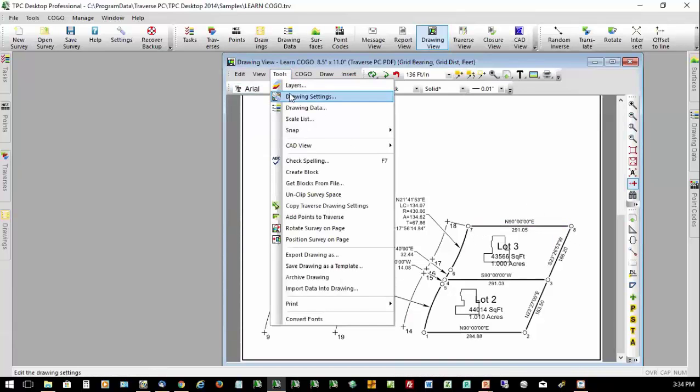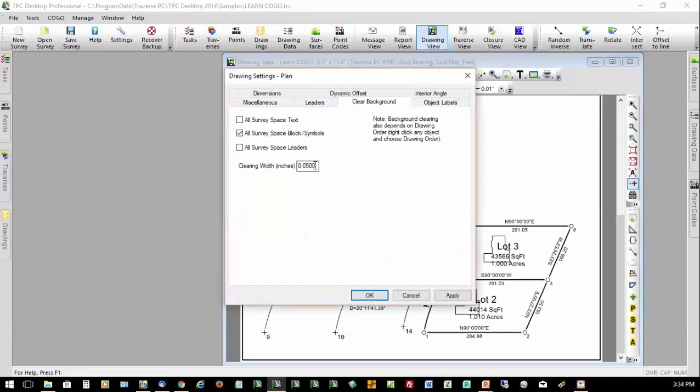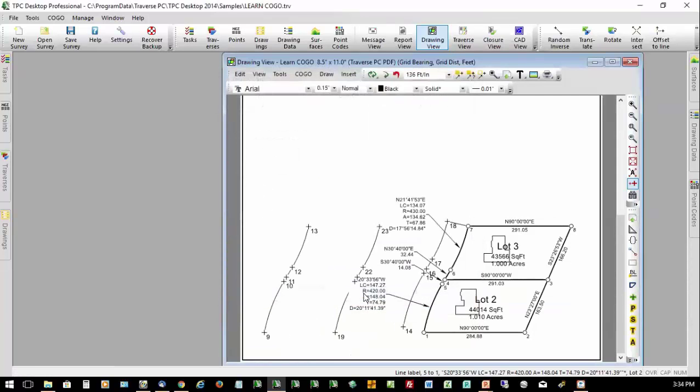Let's go back in there and narrow that a little bit. So let's take that down to 0.01, that should be pretty good. There we go, that looks good to me. So I'm handling this for my entire drawing this way. So that's the top level of control for this.